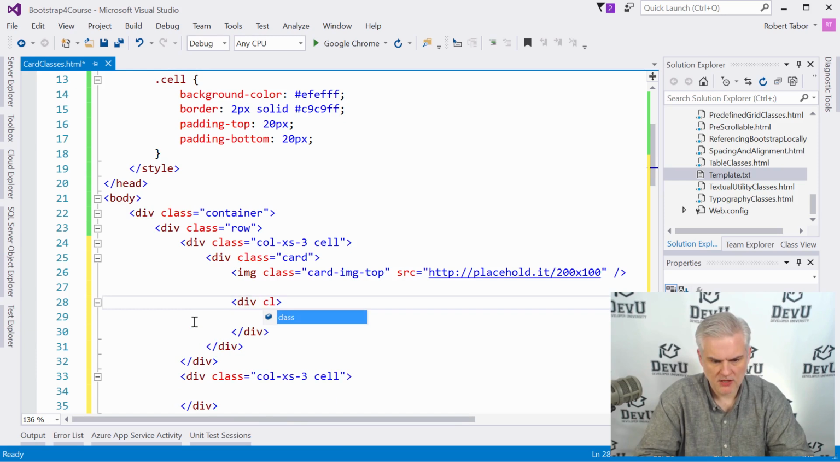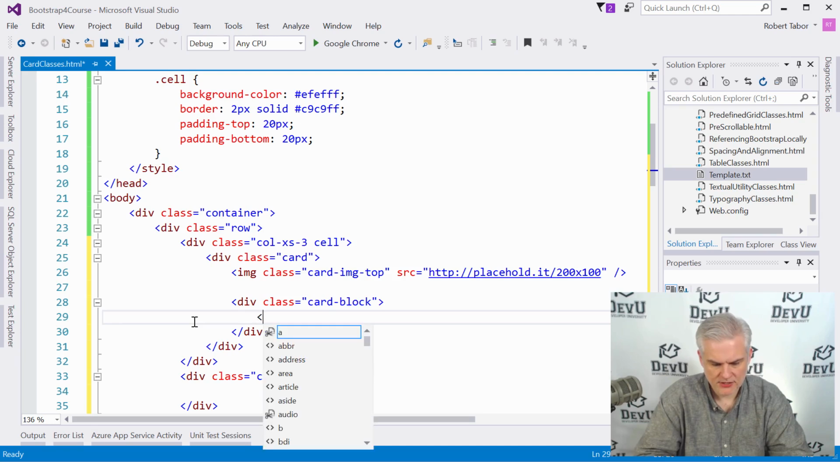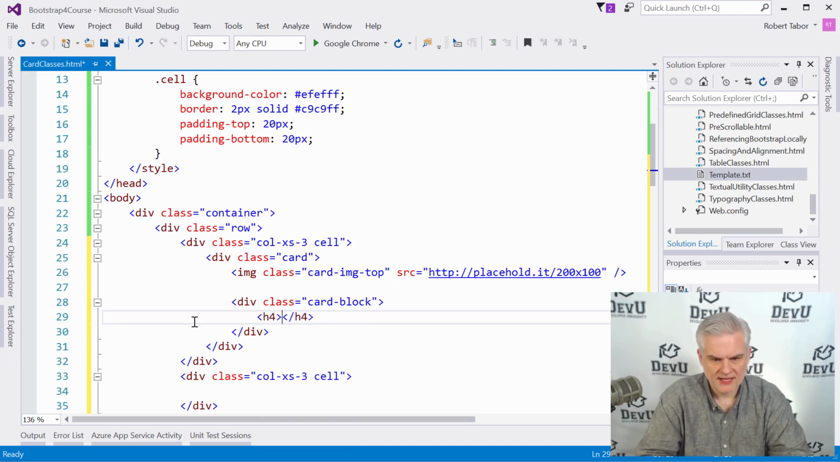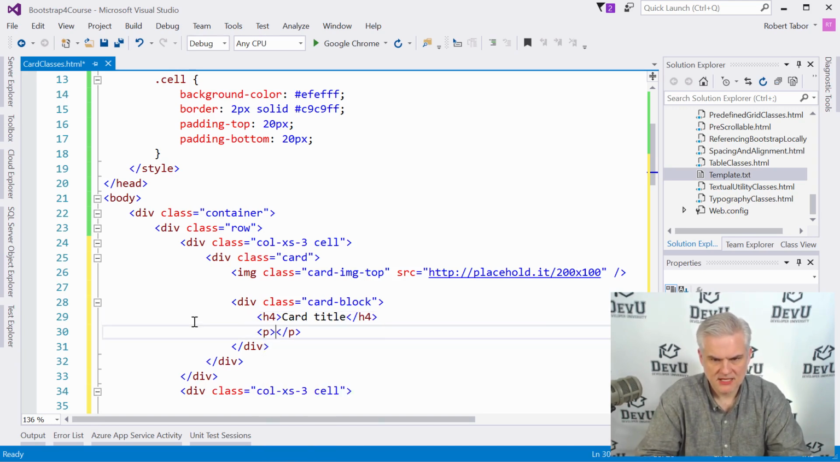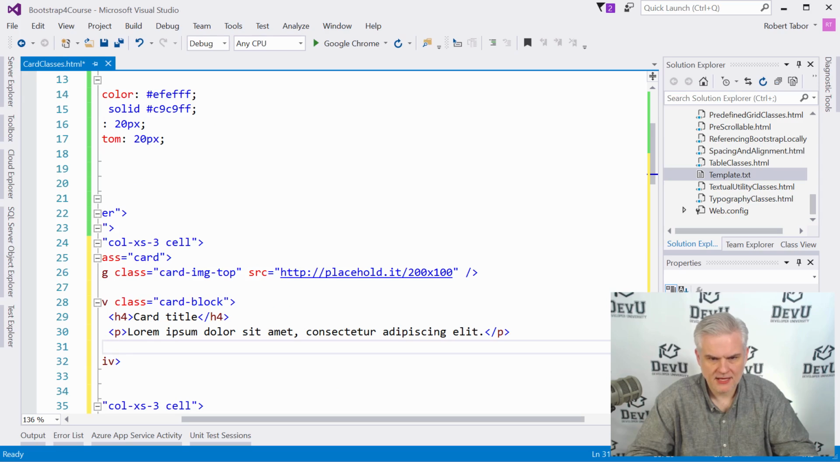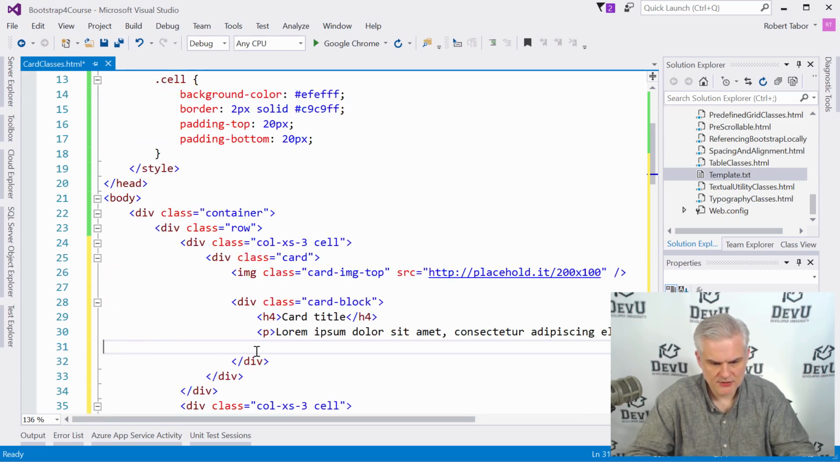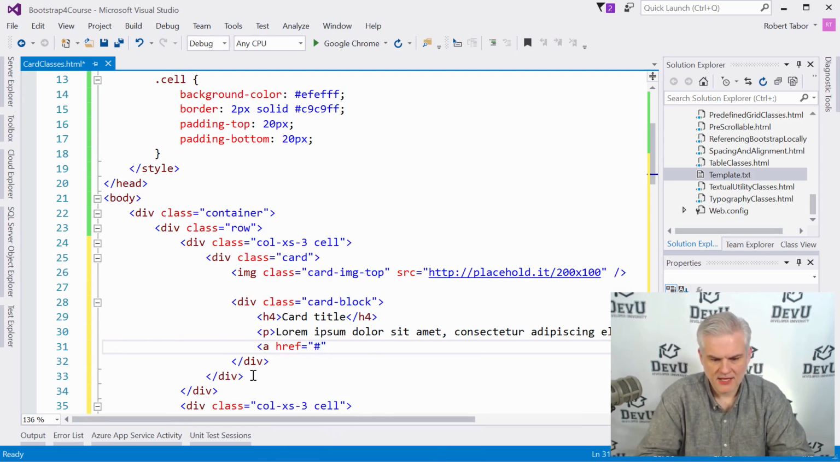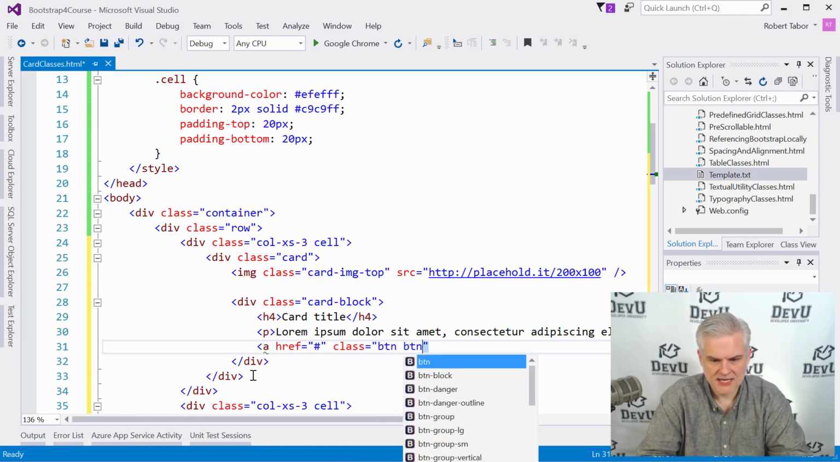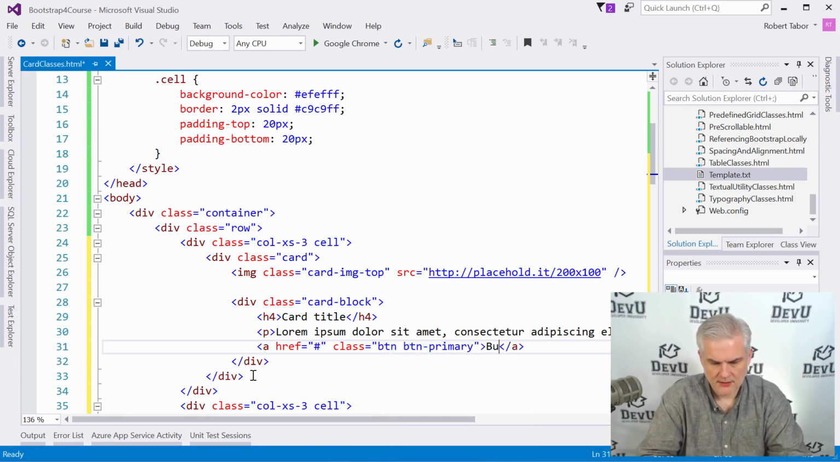So we'll set class equals card block. And then inside of here, we can create like an H4 and say this is the card title. We'll create some text. This is just some lorem ipsum text. Here, let me just grab some content and paste it in there. And then we can add a button inside of here as well. So let's do a href equals whatever, and then class equals btn primary, and we'll say button.